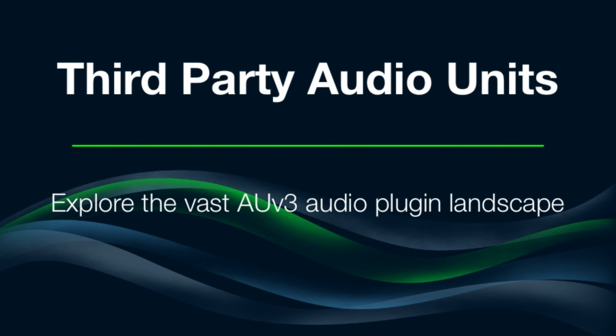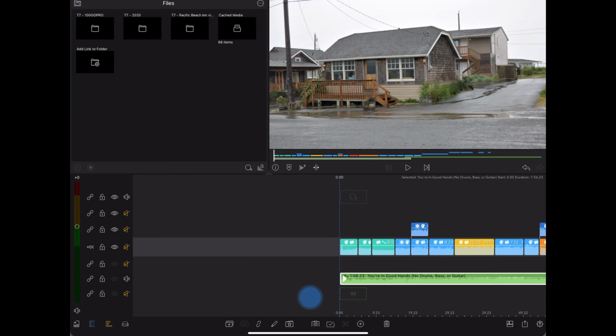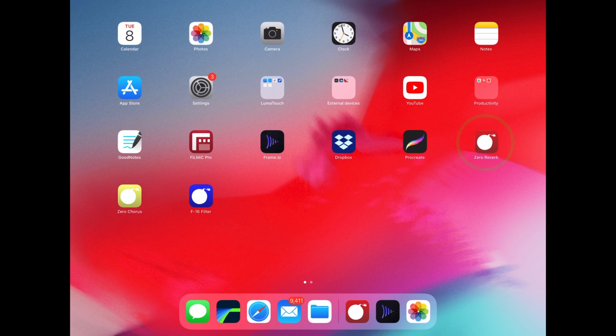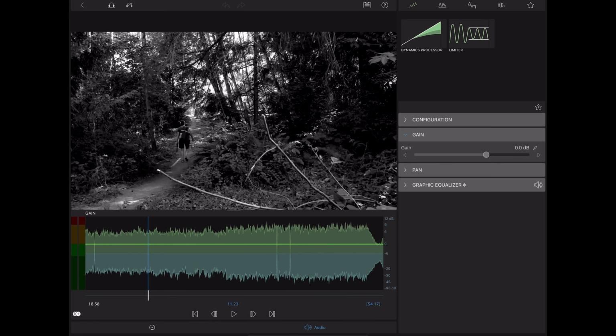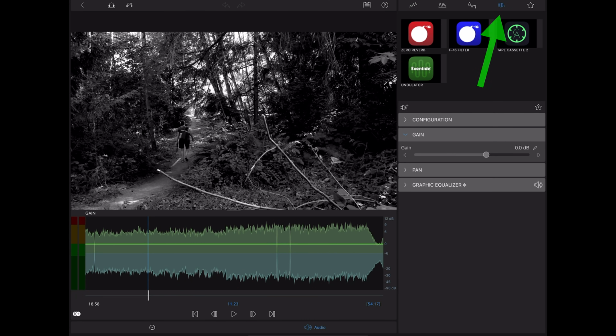Thanks, Max. A feature that I'm really excited about is our new integration with audio units. Audio units are third-party effects plugins that we can access from within LumaFusion. Let me show you what I mean. So I'm going to use an audio unit called Zero Reverb. The first thing you'll want to do is to open the audio unit app on your device. When you open the audio editor, the plugins are found here.